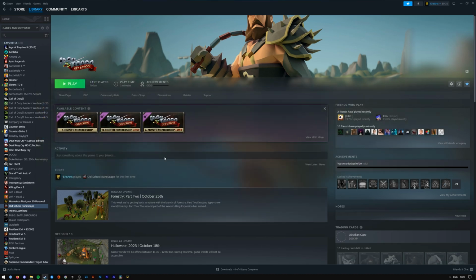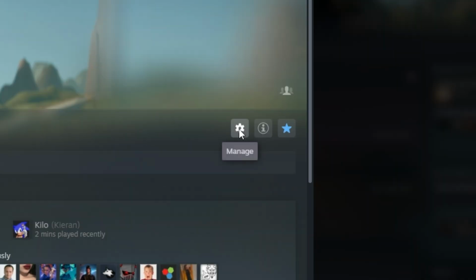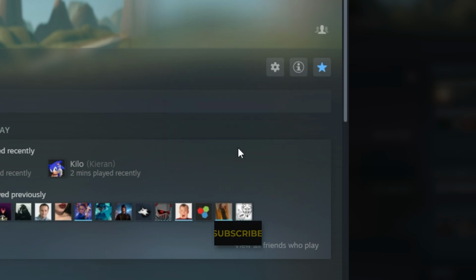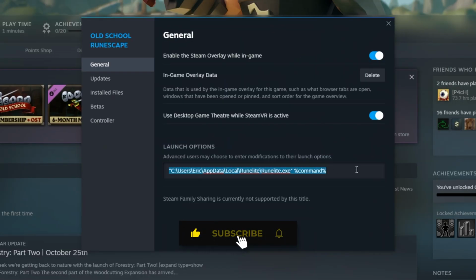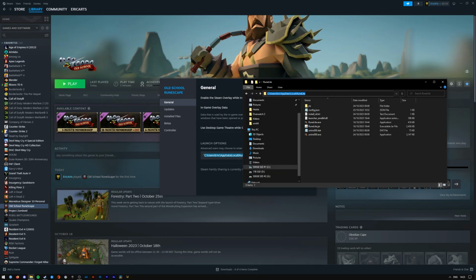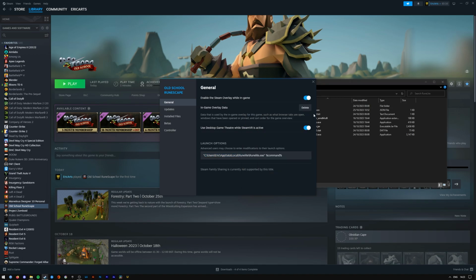Head back into the library page for Old School RuneScape, click on the settings icon, go down to properties, and add this launch option down in the launch options section. This is going to be in the description as well. Simply replace this with where your RuneLite has been installed, and that's it.